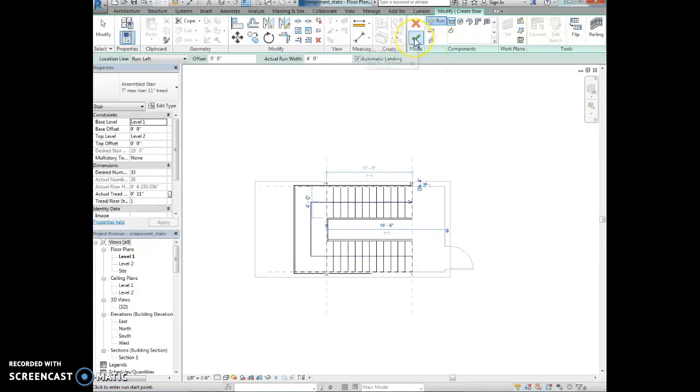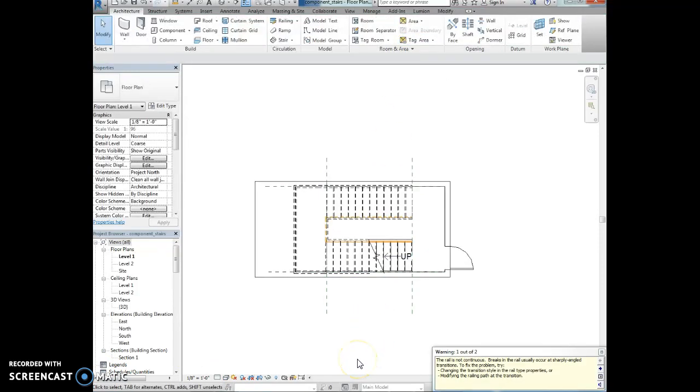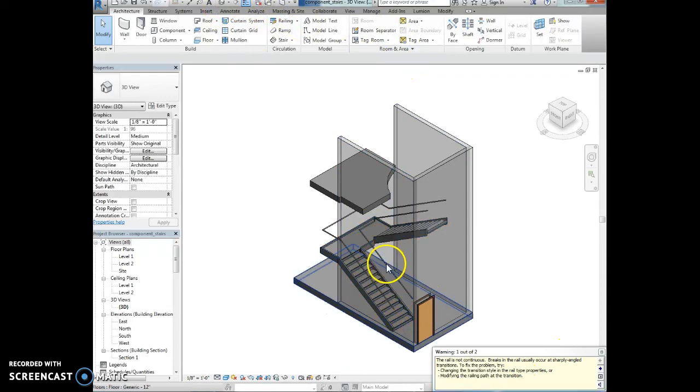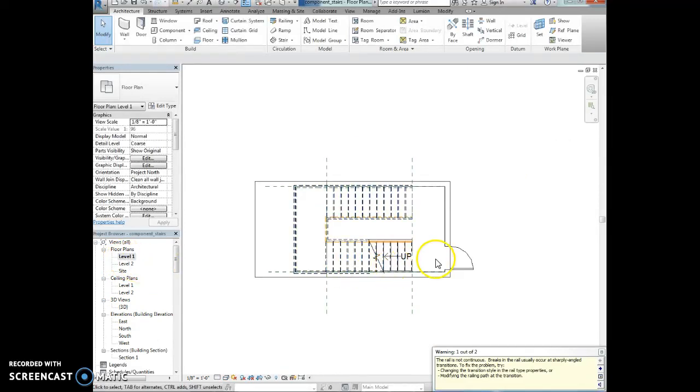Okay, now we're going to click the green check mark and you may see a warning. It's talking about the railing not being continuous. And if you put it in 3D view, you'll see that there are some changes that we need to make so that the railing is continuous. And actually I was supposed to draw another set of stairs in there, and I didn't, so I need to do that as well. I'm going to go back to level 1.